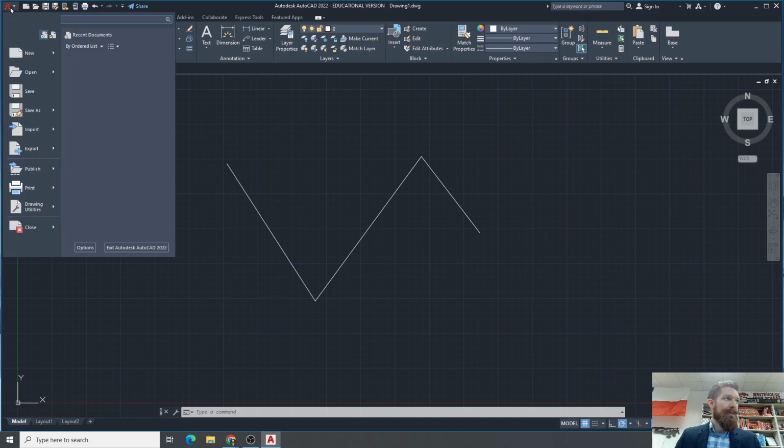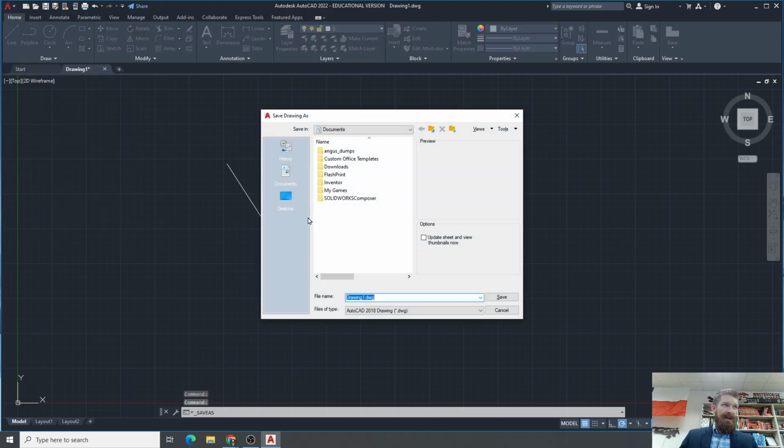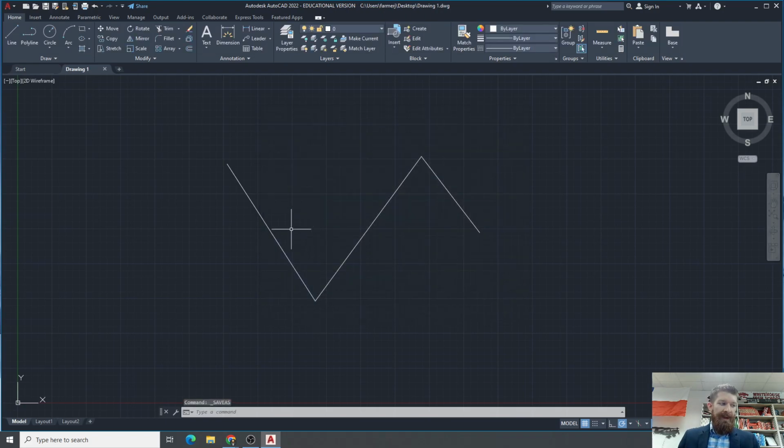So I can go up here, Save As, right? I'm just going to click Save As, and it's important to organize your work. So wherever you're going to store your work, make sure you've got a folder. I'm just going to create a folder on my desktop, right? And this is going to be my AutoCAD projects. So there's my folder. And I'm going to say this is drawing 1. Save, right? That is one way to save.